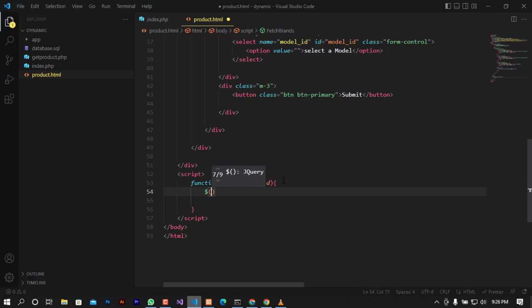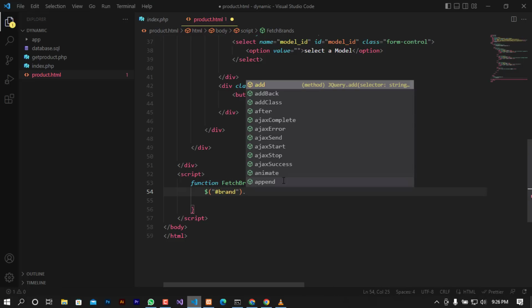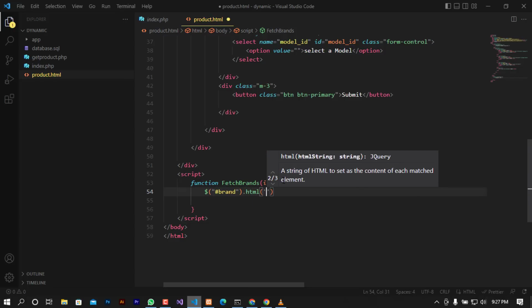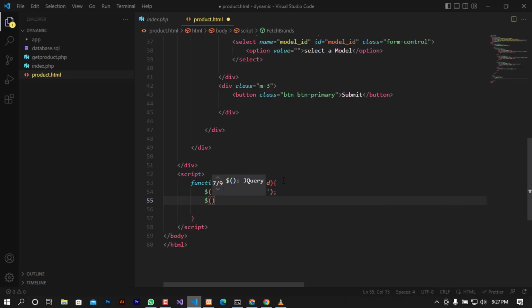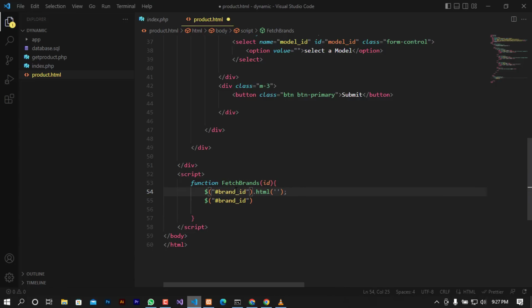So I'm going to target the first one, and it will be the brand. Once I choose this, the brand will be automatically cleared. So I'm going to set its HTML to blank, like this one. After doing this, we can go ahead and do the model too. On the model, I want the model to have this select box. So I'm going to say dot brand, and here it is brand ID. That's what I called it, the ID that I gave to that.